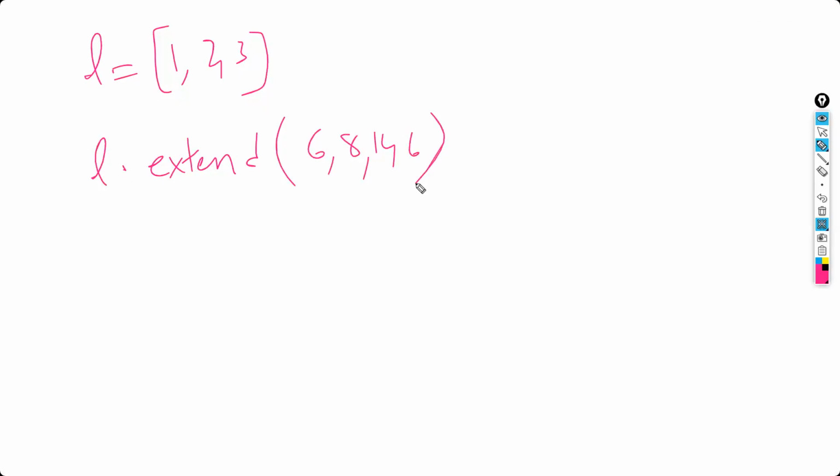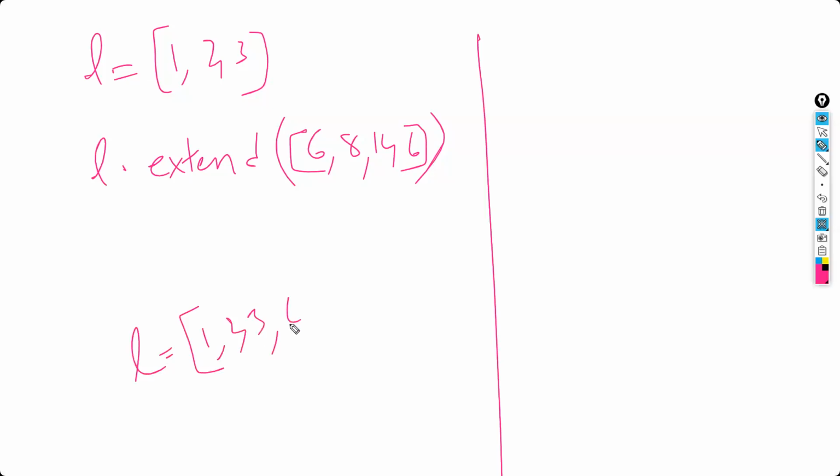Then what are you going to do? List of. You are going to provide a list of. Then it is going to add the 6 as an individual item, 8 as an individual item, 14 as an individual item and 6 as an individual item. Is the point clear? And you are going to get the output of L as 1, 2, 3, 6, 8, 14, 6. Why? Because it accepts the duplicate.